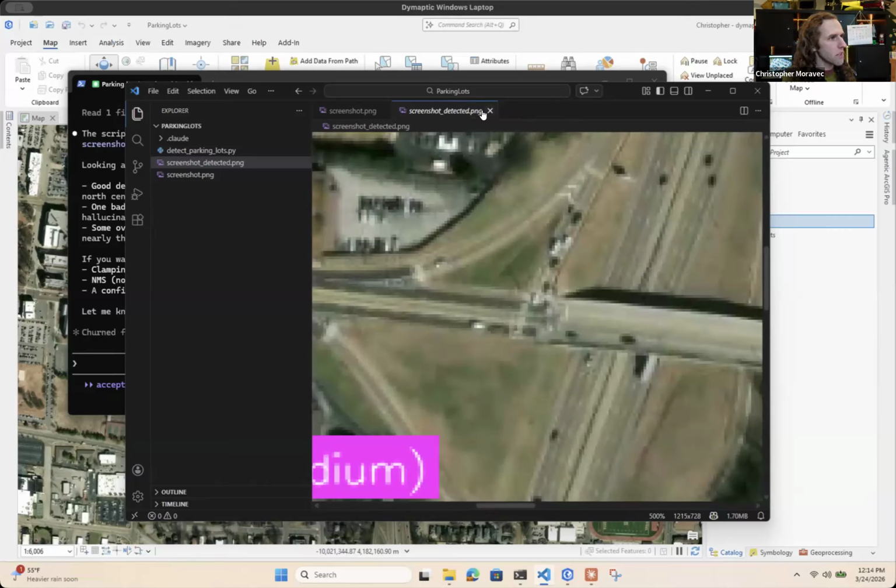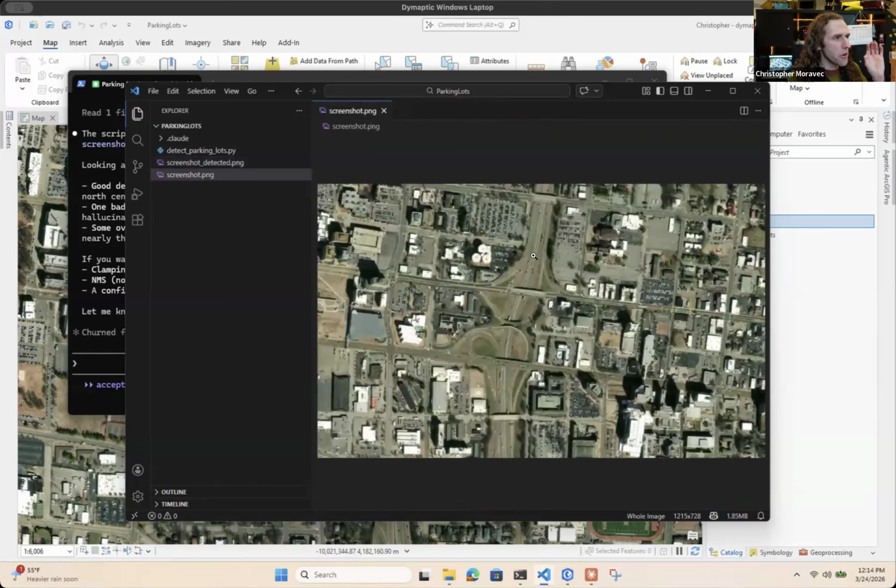Okay. So what I want to do now, though, is I want to be able to run this in ArcGIS Pro.